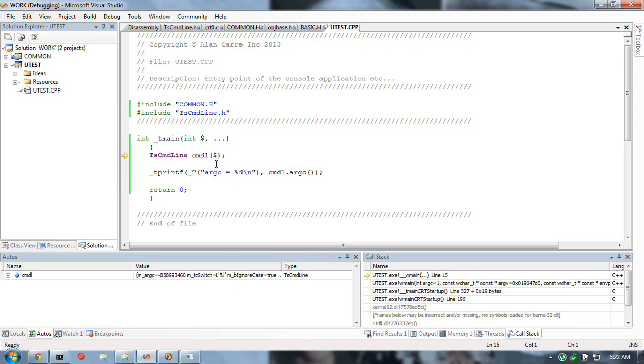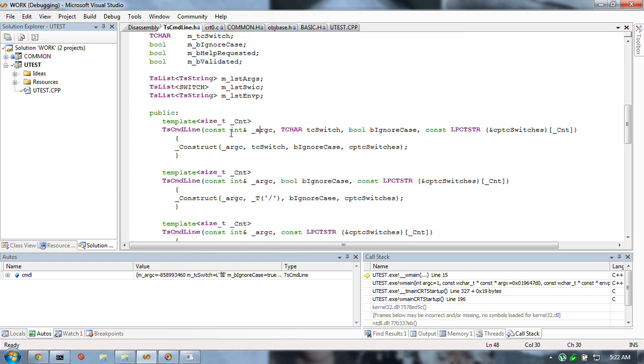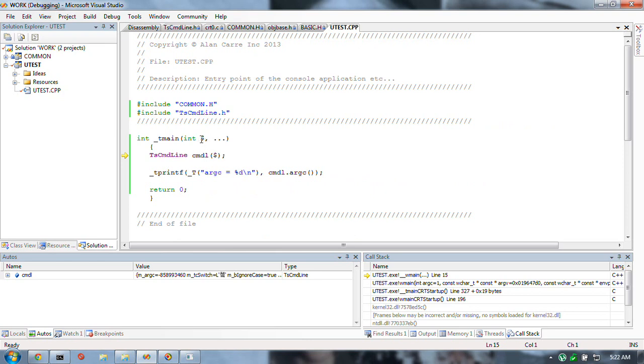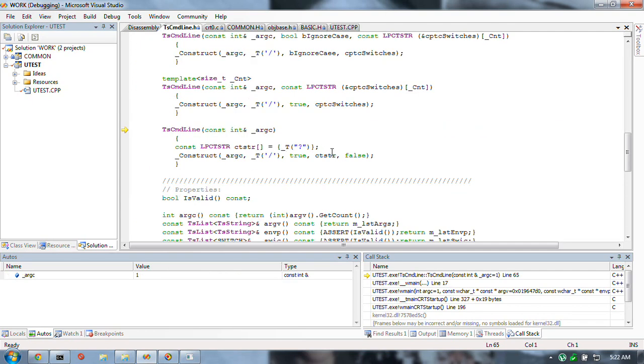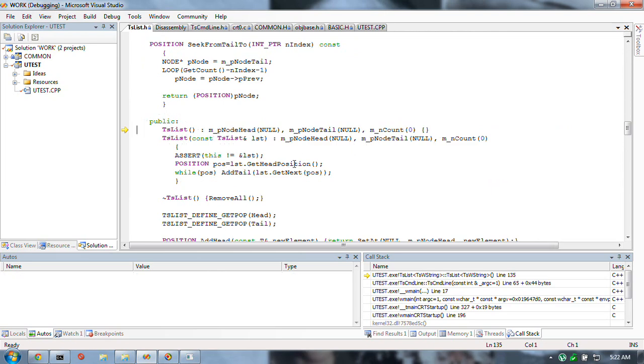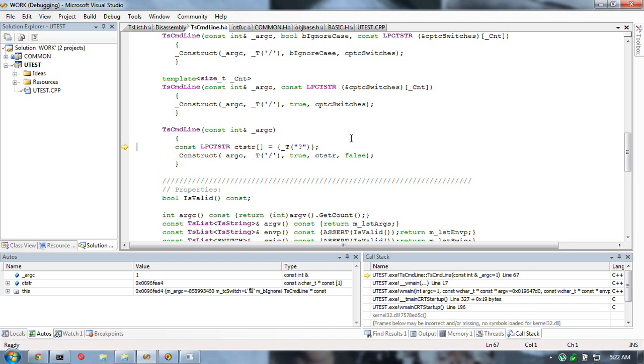What I'm passing in here is actually a pointer. You'll notice that this doesn't say int. It says int reference. Okay, now reference is a pointer. So what I'm passing in here is really the address where argc is stored on the stack. There are some lists in the struct, so it's initializing them.